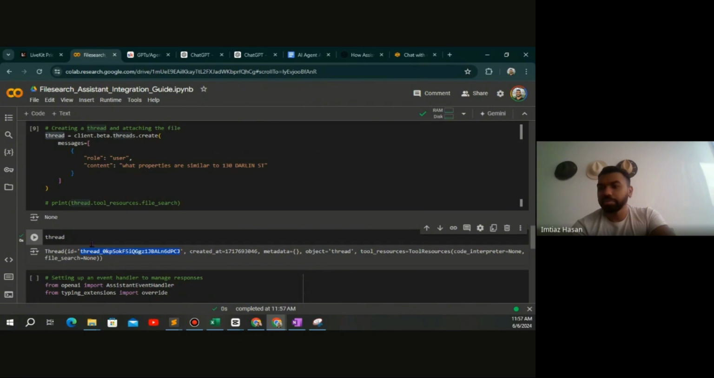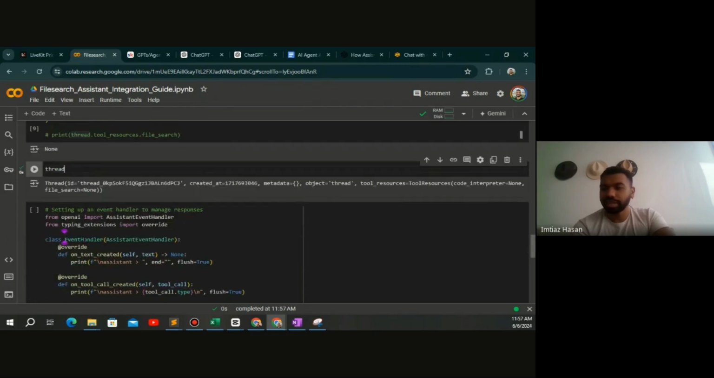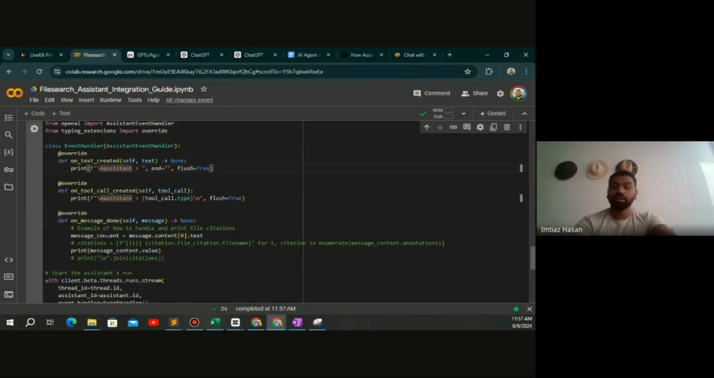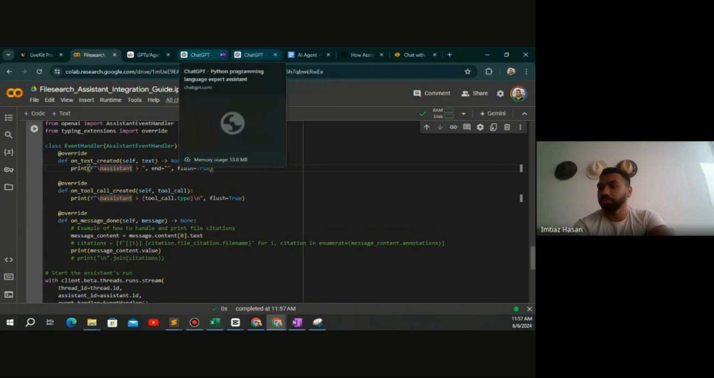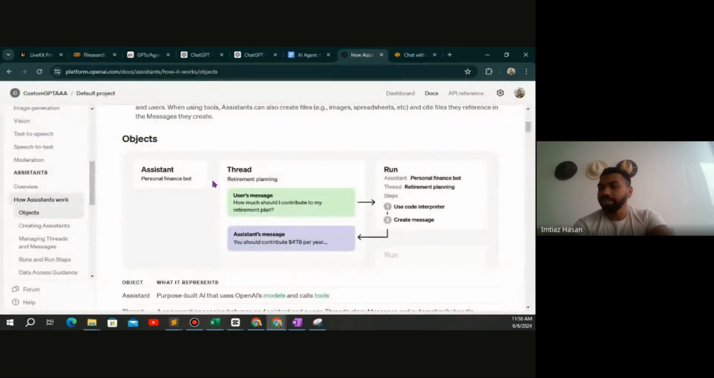Now we can see the thread object. It has lots of attributes, but what we need is the thread ID. Every thread has an ID, so we can use that thread. What's happening right now is we have so far created the assistant, we created a thread, and we created a message that says what properties are similar to 130 Darling Street. This is one of the properties in that file.